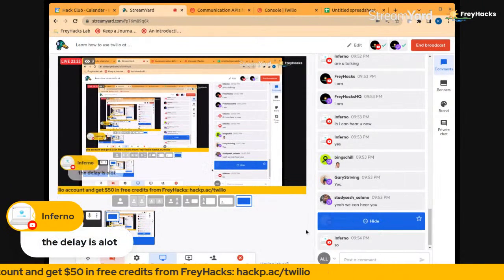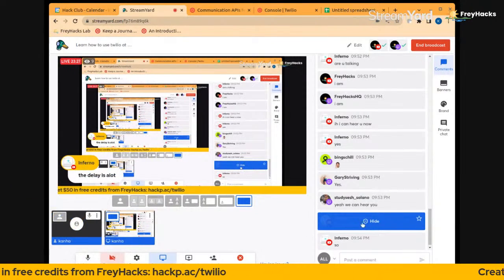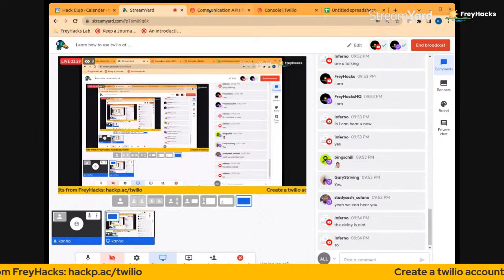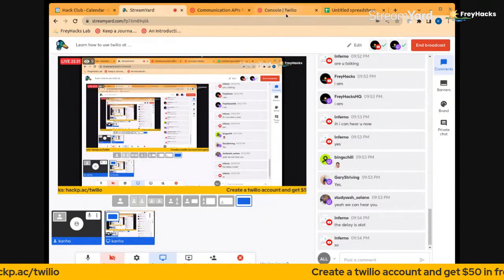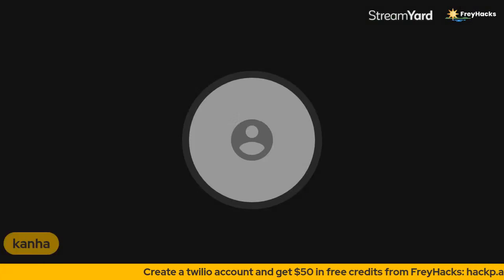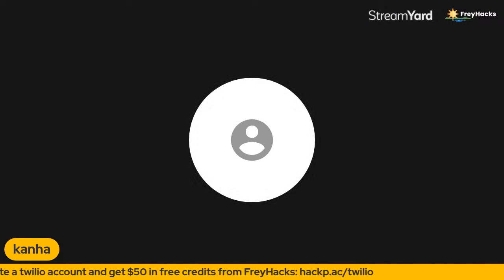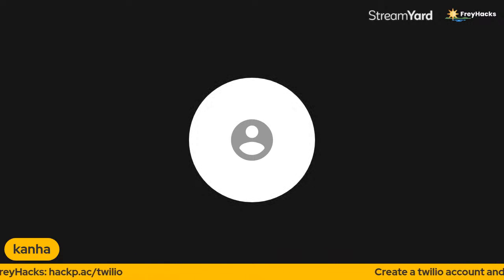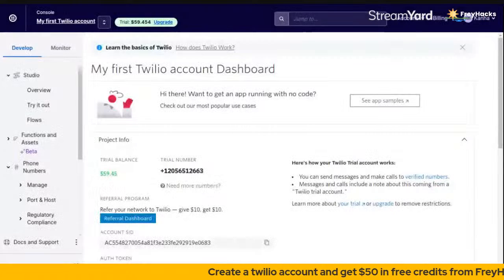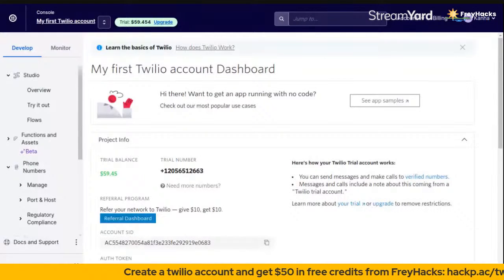Yeah, the delay is a lot. Okay. How about I just try presenting my Twilio console screen instead? Let me do that. Chrome tab, and I've got to head over to console. Okay, cool. I hope this is much better.